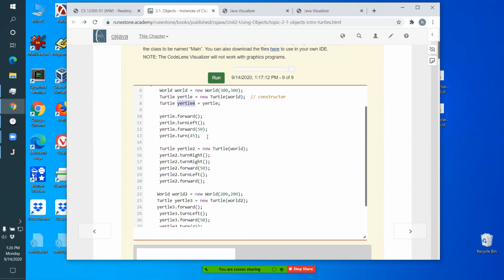Okay, now what can I do? For example, if I go down here and say Yertle4.forward(100), Yertle is going to move forward because Yertle4 and Yertle are two names for the same turtle. Yertle is one name for that turtle. Yertle4 is another name for that turtle. So if I give a command to either of those names, I'm commanding the same turtle here. So we actually say that Yertle's not the turtle. Yertle's a name for the turtle.